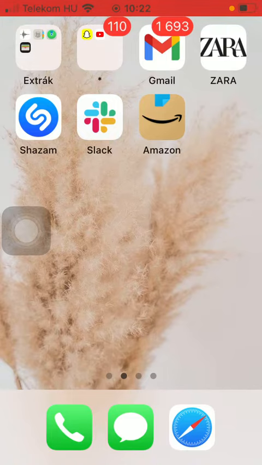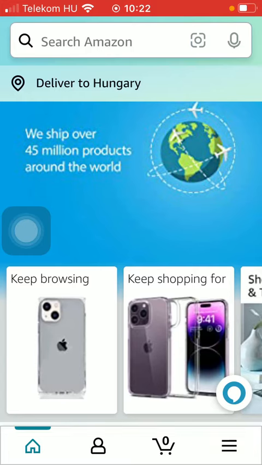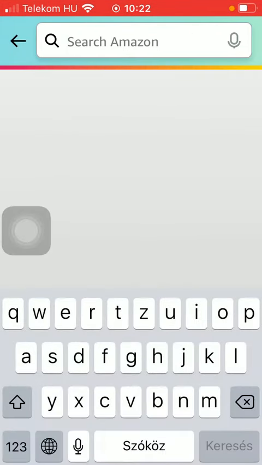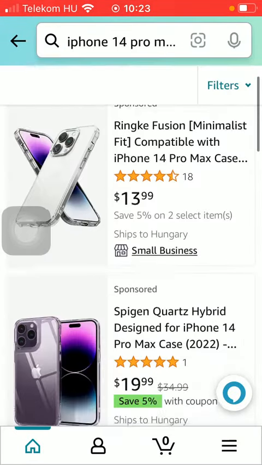First of all, open the application on your phone. Now you should search for a product that you are interested in. So go to your home page, tap on the search bar and type in the name of the product that you are looking for.